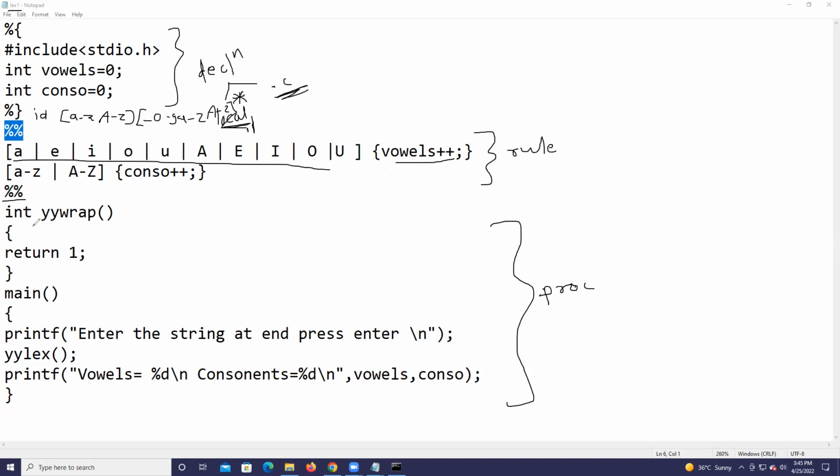And then comes our procedure section. In the procedure section, we have yywrap, an integer function. I have just told you it indicates the end of your source program and it returns one value so that we can understand, yes, we have finished with our file. So it will return the value 1.